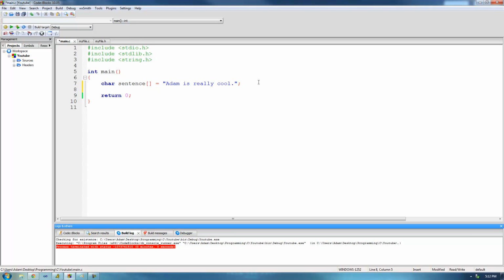Alright, so let's just say that we wanted to get the first word inside of this string, so we wanted to get Adam. Well, what we can go ahead and do is just use the string token function. So we can say strtok, and the first parameter is just the string that we want to split up, which is this sentence string. The second parameter is the character or characters that you want to split at, and we want to split at the space and the period character.